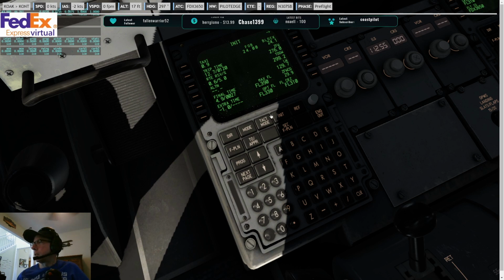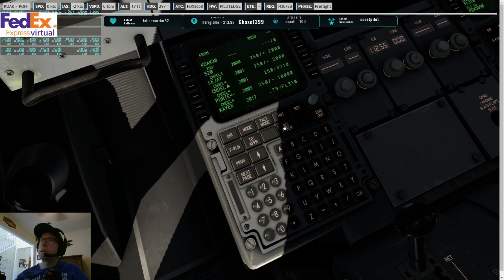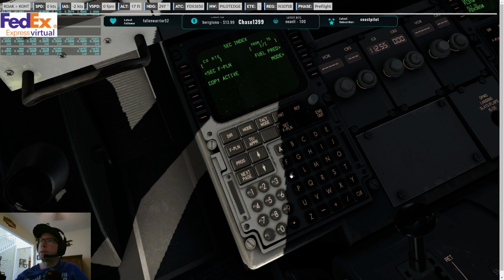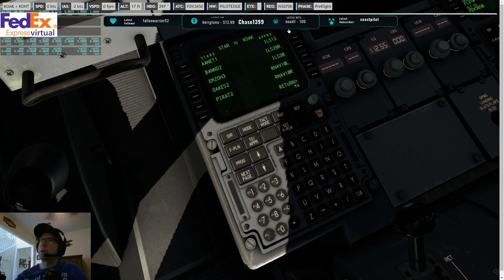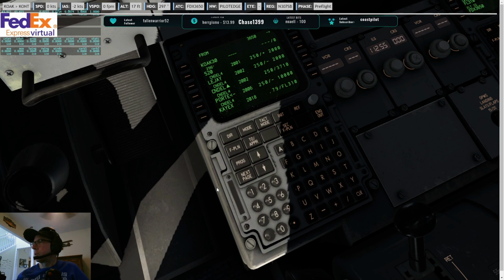And then we need a return SID, otherwise known as an engine out SID. So second flight plan, I'm going to do Oakland via Oakland, return, second flight plan, Oakland star, ILS 30, insert. Now we've got ourselves a return SID.